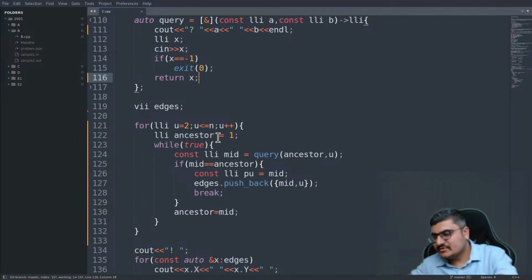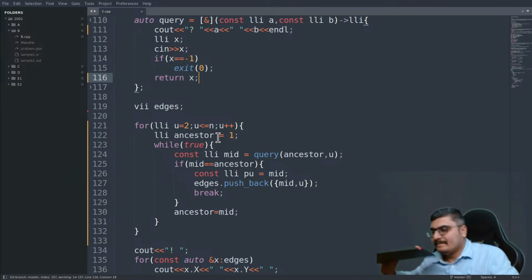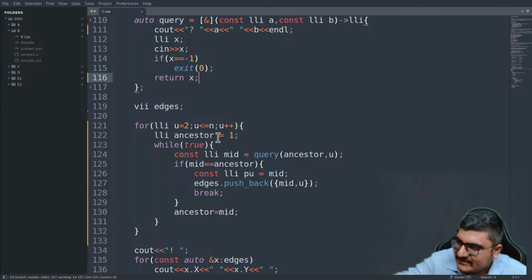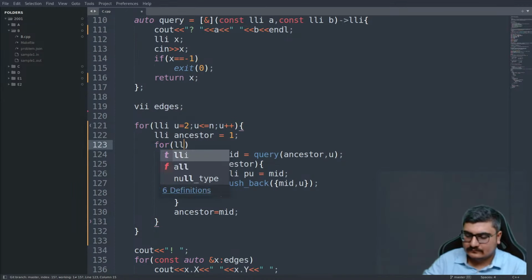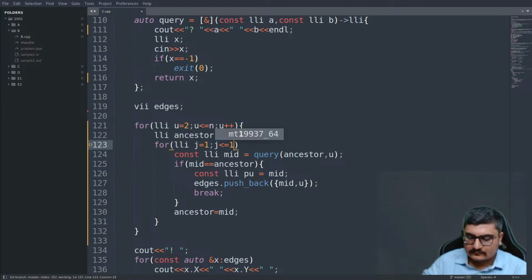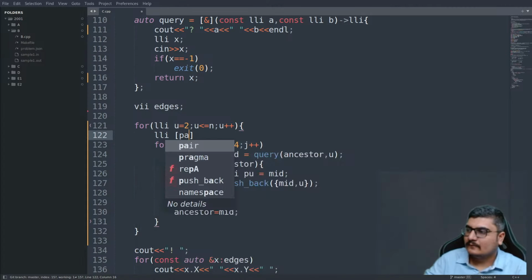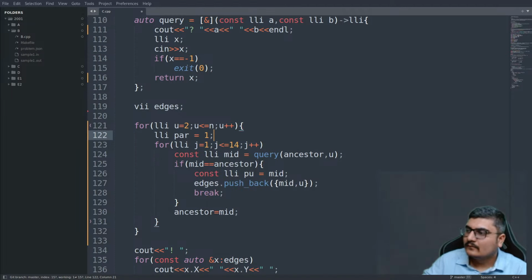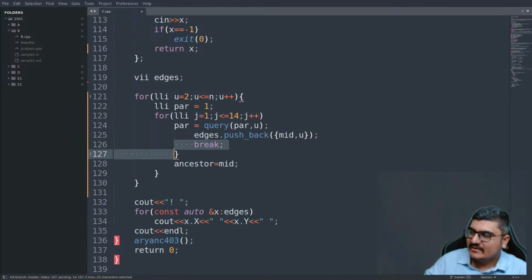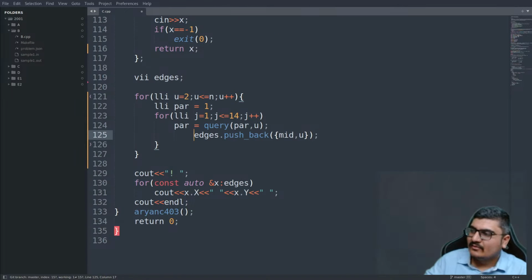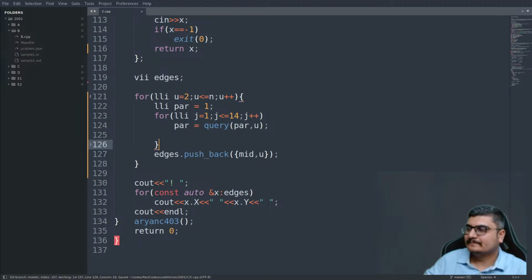Or you can even do something more smartly here. If you don't want to check like this, you can just run a for loop. Keep assigning whatever midpoint you have got as a parent. And at last, when you are done with running this loop 15 times, whatever value you have finally would be the parent here.